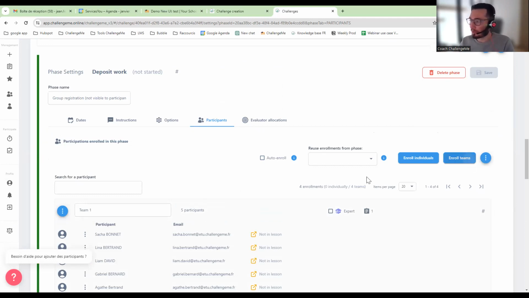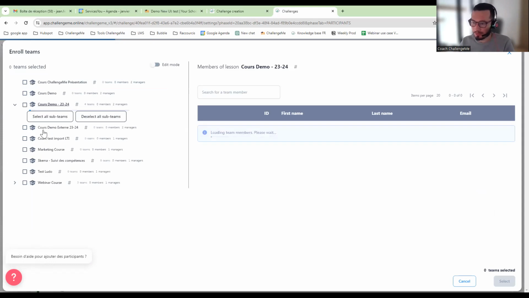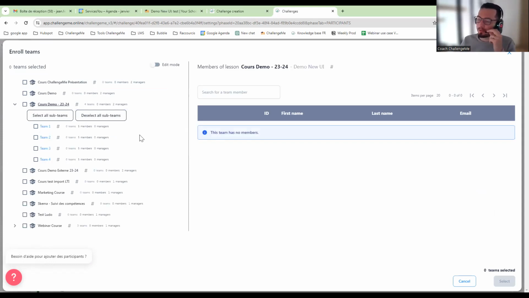For now, in my example, I can do it directly. If you try to do it now, you won't have the teams synchronized directly. So you just have to ask us to synchronize your activity with your Moodle course to make the teams accessible in this interface. Very soon you will have a button allowing you to do it, but for now you have to ask us.